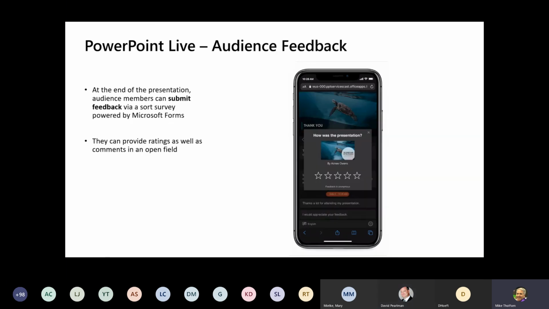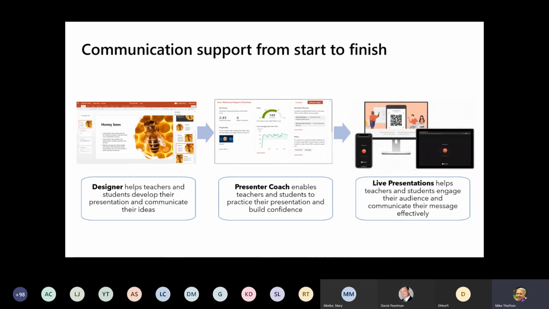Absolutely. So this is actually now, I think, starting this month, rolling out to PowerPoint on the web. So it's going to be web first, and it'll be brought to desktop and Mac later in the year. But the live presentations is rolling out first into the web.